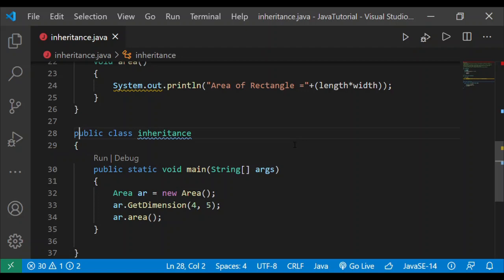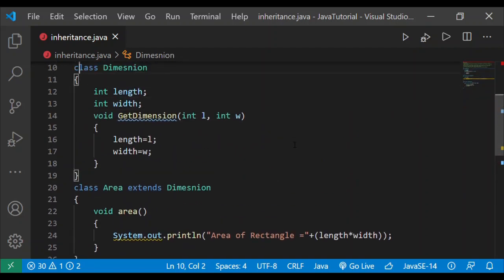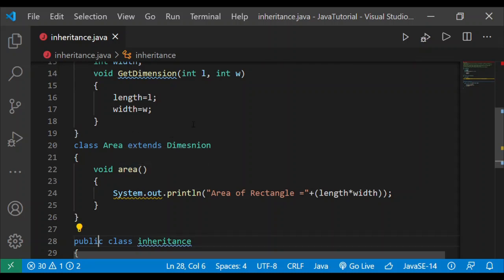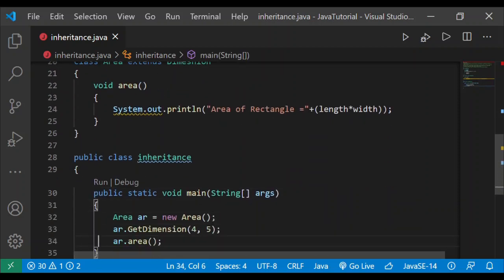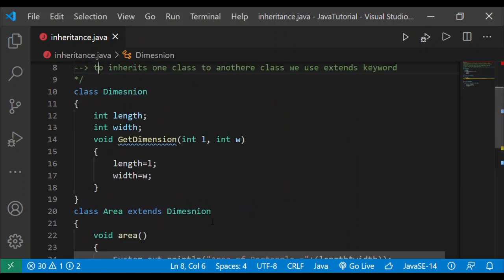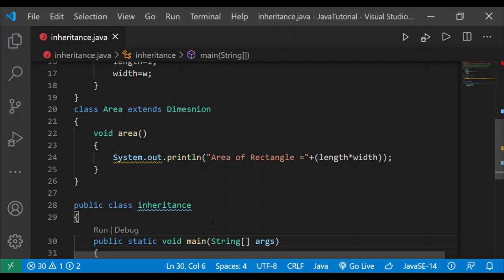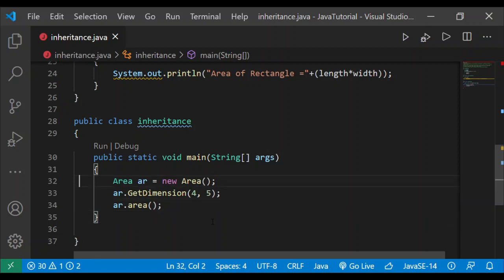Actually these data members are not members of the class Area, but due to the inheritance we are able to access them, right? So that is called the inheritance concept, and you can see that one class is inherited by another class, that is called single inheritance. So I hope it is very clear. If you want to access the data also, that is also possible. Let me show you how it is going to be accessed.